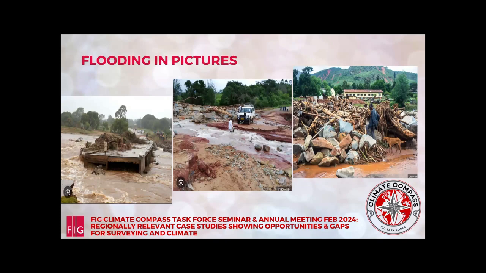So we have in pictures some of the flooding events that occurred in Chimanimani. As you can see on the first picture, things were swept away by the water. And on the next one, the road was destroyed, and we can see a lot of boulders and trees that had fallen. Even on the third picture, we also have a mountain shown. Can we have the next slide, please?